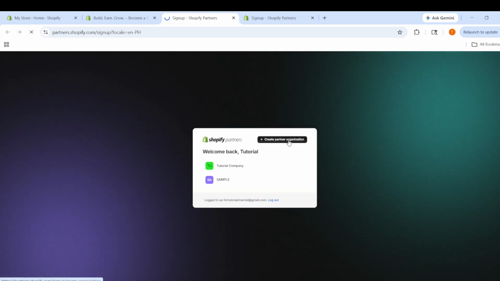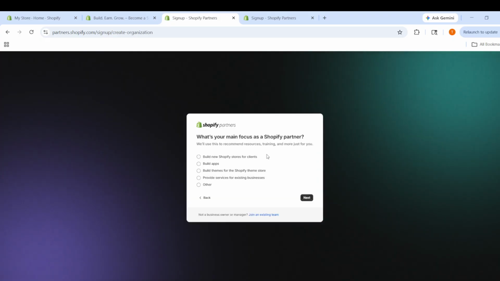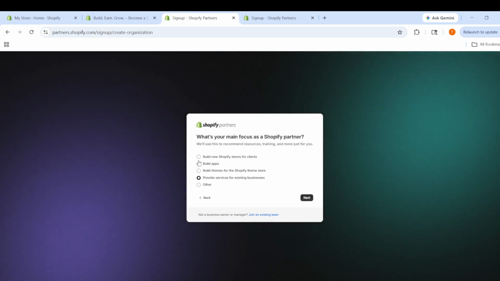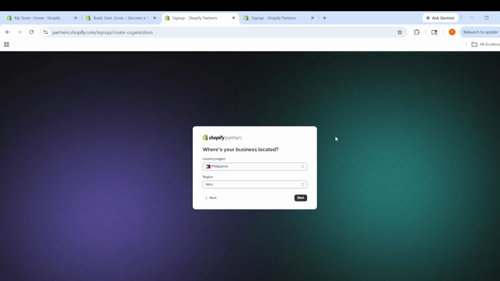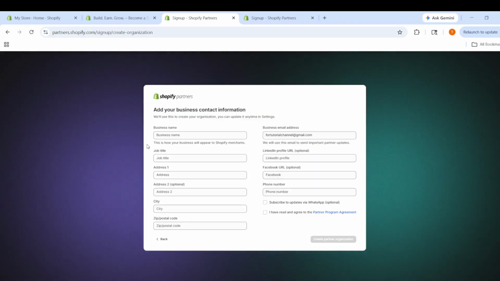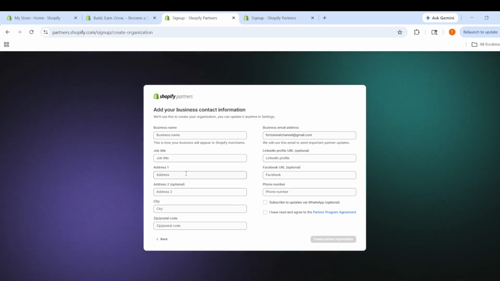After clicking the sign-up option, Shopify may ask you to choose the type of business or partner area you want to focus on. This helps Shopify understand how you plan to use the partner program. For example, you may be creating stores for clients, offering services, building apps, or working in another Shopify-related area. Choose the option that best matches your purpose. If you are not completely sure, select the option that most closely fits what you plan to do with your partner account.